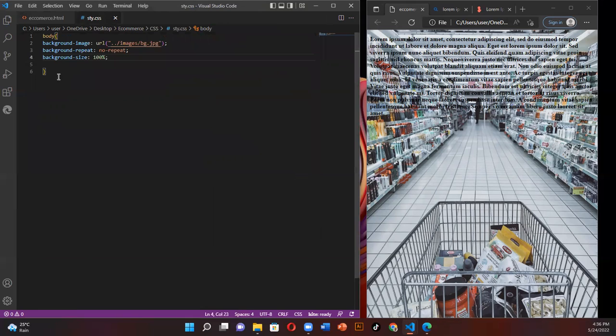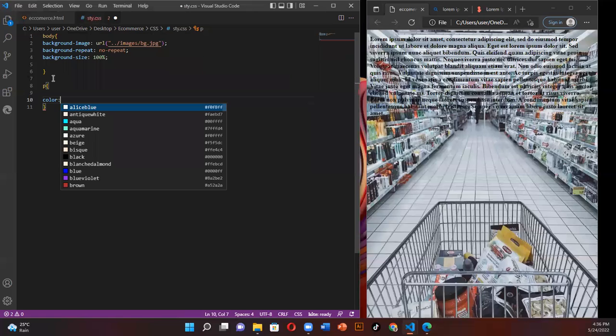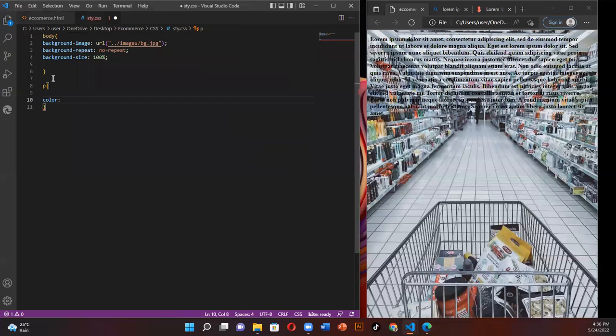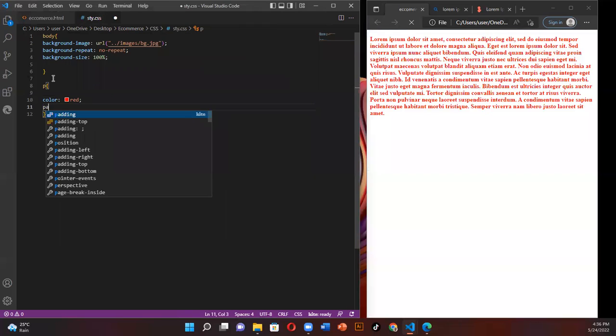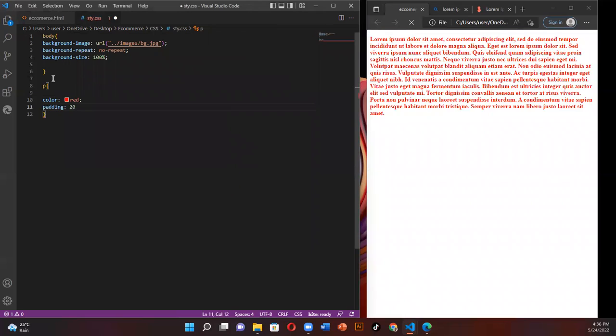Now let's go back to the CSS and let me call the paragraph up. I'm going to say p and then curly brackets. Now let's set the color of the paragraph. Color is red. And then padding. Padding is 20 pixels.